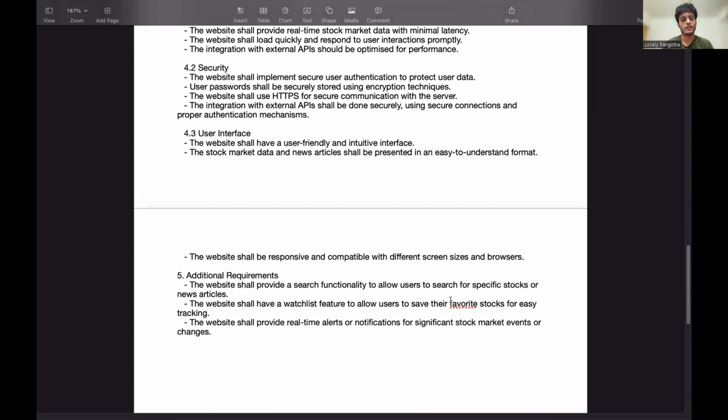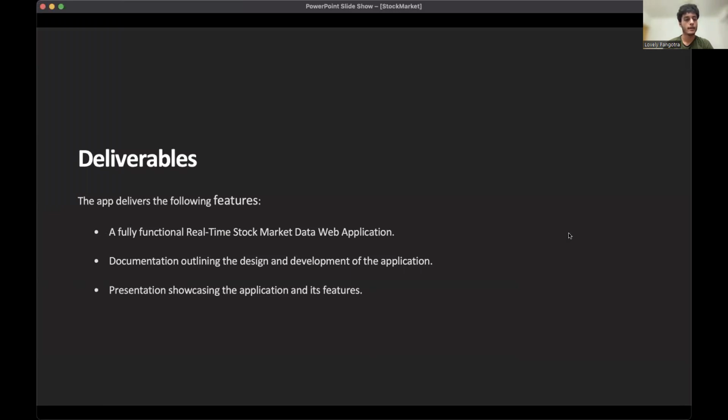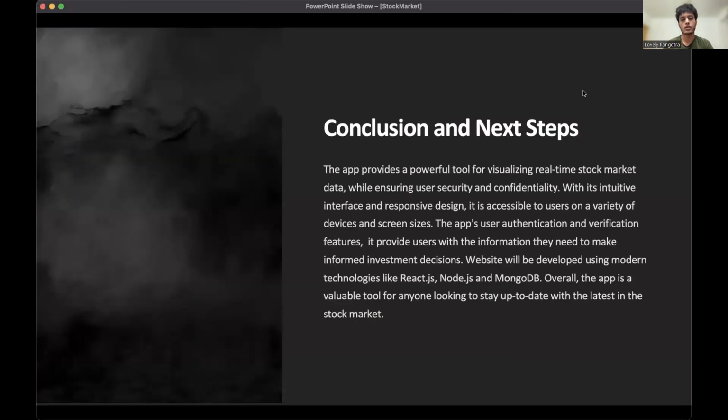And these are the additional requirements. The user will be able to favorite their stocks, the stocks that they are interested in, and could also ask for notification. These are just some additional requirements that are not the primary focus. And we'll be coming back to the presentation, and this is the conclusion.